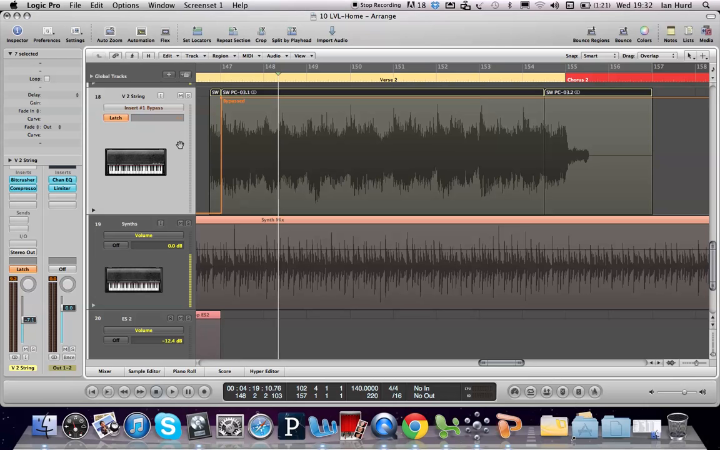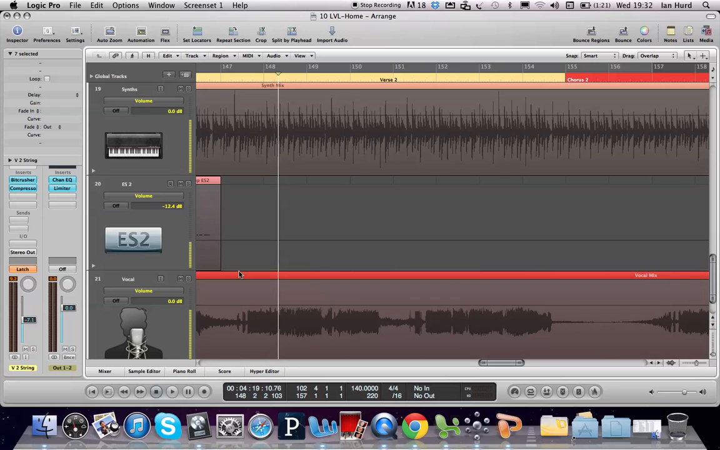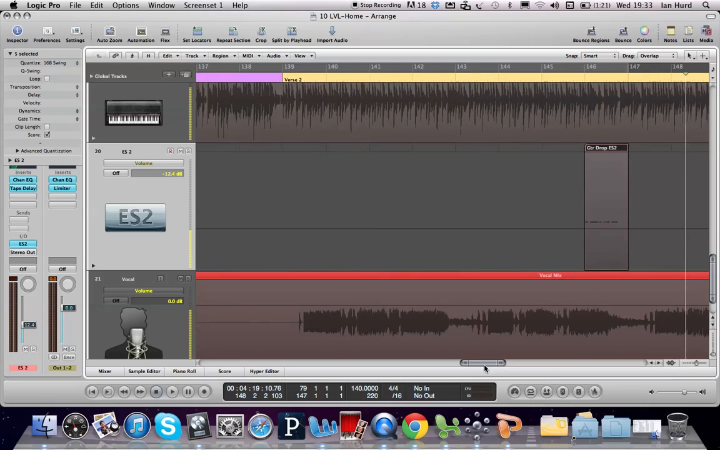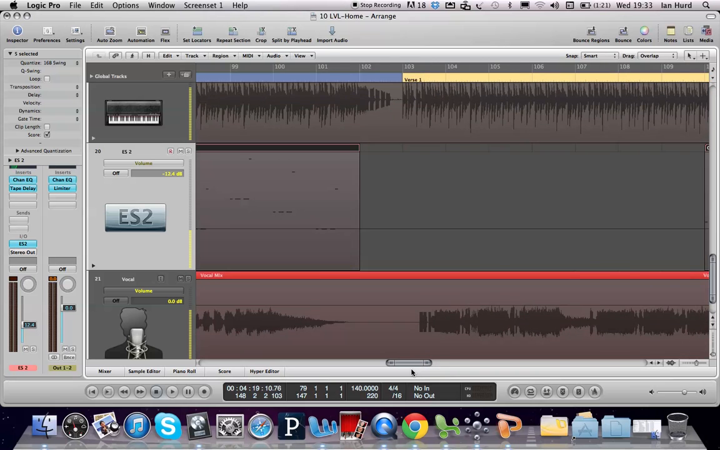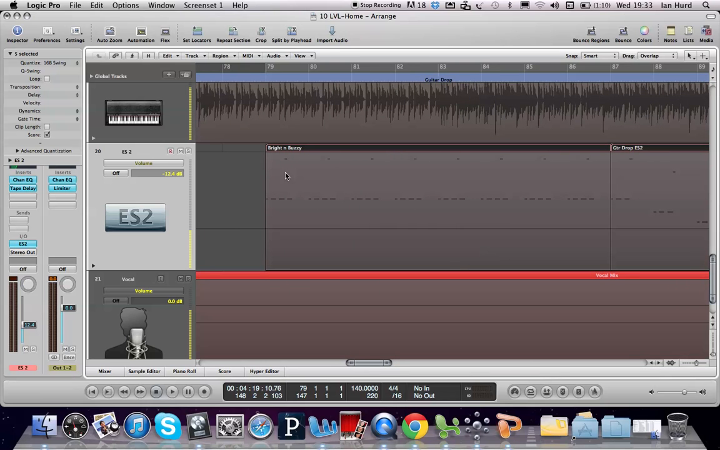If you select track 20, which is this one, the ES2, and you start playback at the beginning of the first region around bar 79. So if we go back, there it is, around about 79 there. You may want to solo the ES2 track to clearly hear the results of your automation. So you can press S on your keyboard and that will solo that for you.